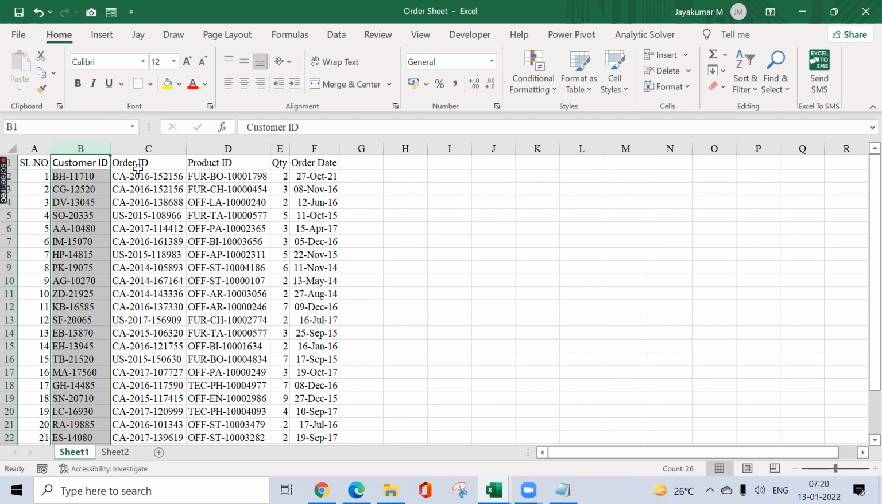Then customer ID with order ID, product ID, quantity, and order date. So what is the product that he has bought, what the product ID is, what the quantity is, and when he has placed the order. All those things are available in the order sheet.